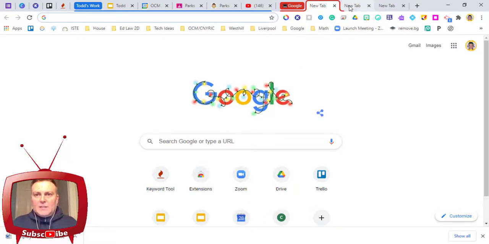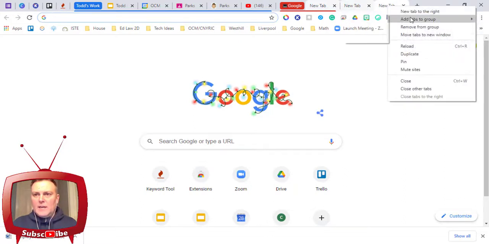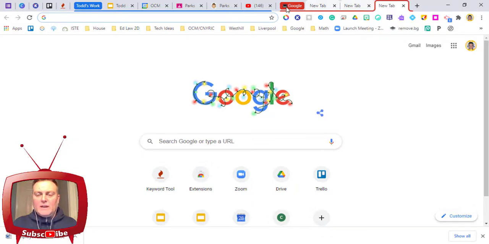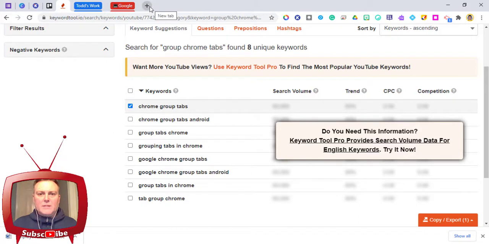And now if I click these tabs, holding down that Shift key again, and now right click, I can add the tabs to the correct group that I want them to go to. And now if I minimize Google and Todd's work, you can see that we have minimized those tabs. And it is super simple and super easy.